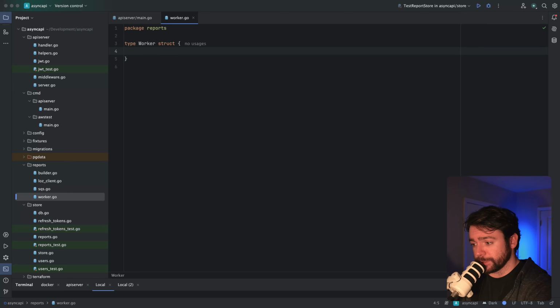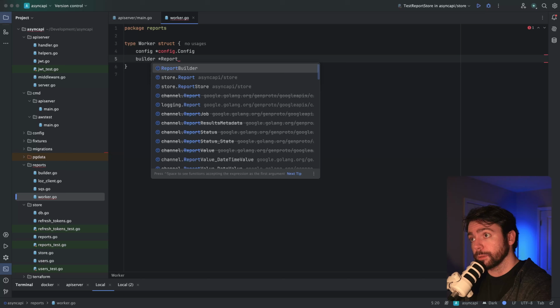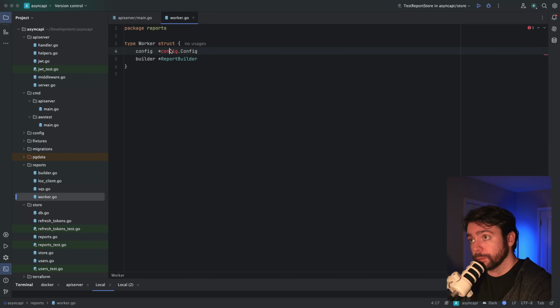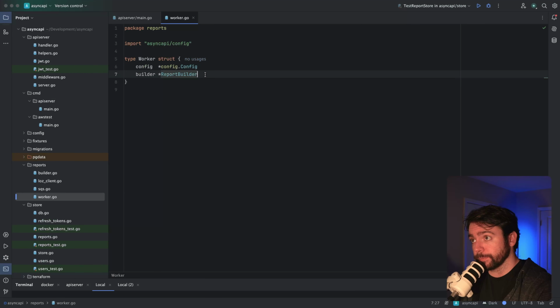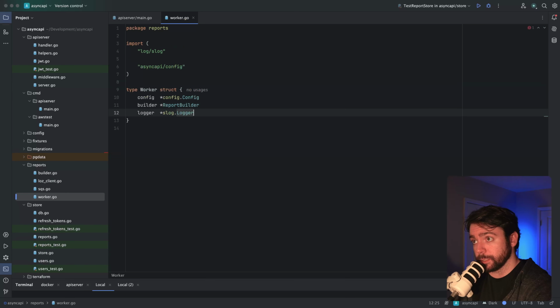We're gonna need a reference to our application config. We're going to need a reference to the report builder. We've got to import this. And let's go ahead and add a structured logger. This will be a slog. And we're going to need a reference to the SQS client.